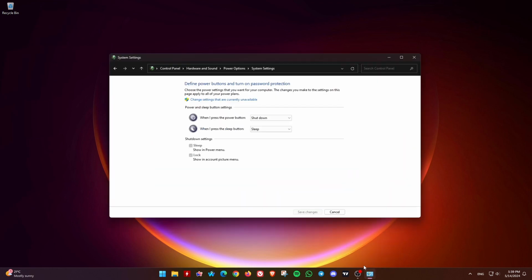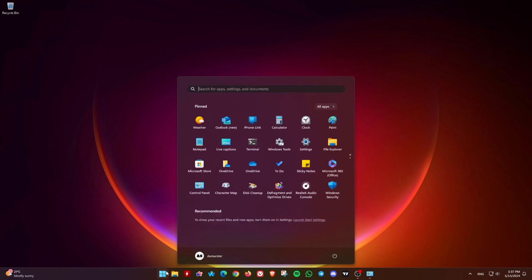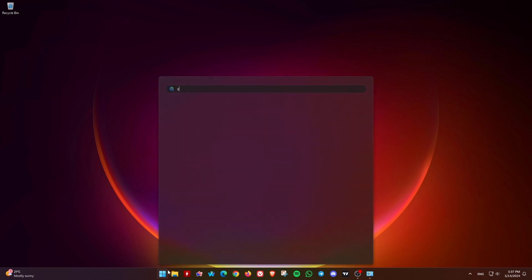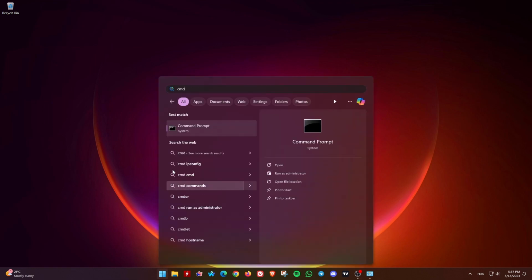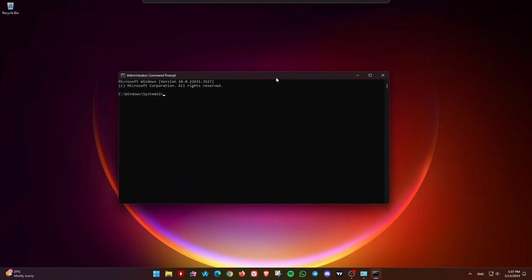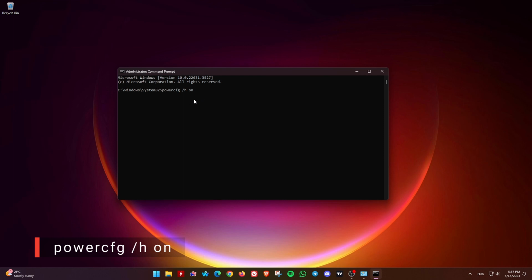If the Turn on Fast Startup option is not visible, go to the Start menu. Search for Command Prompt, CMD, or PowerShell. Right-click the top result and select the Run as Administrator option. Type powercfg /h on and hit Enter to enable the Hibernation feature.